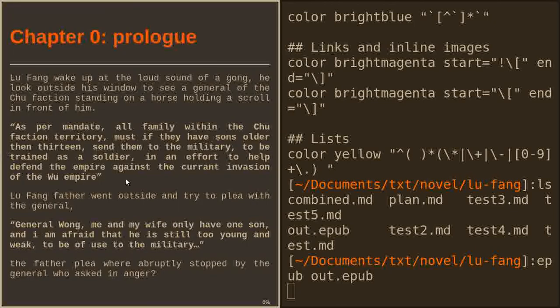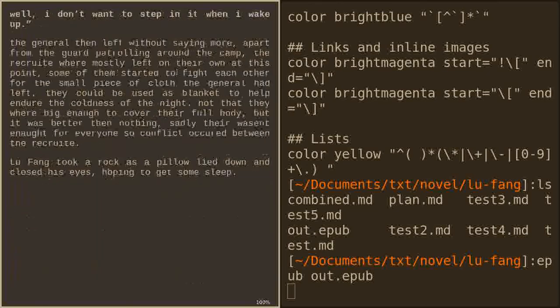So now that you customize the style, you can see I have some bold text, some not so bold text. You have the chapter on top of it. And that's pretty much it for this video, folks.